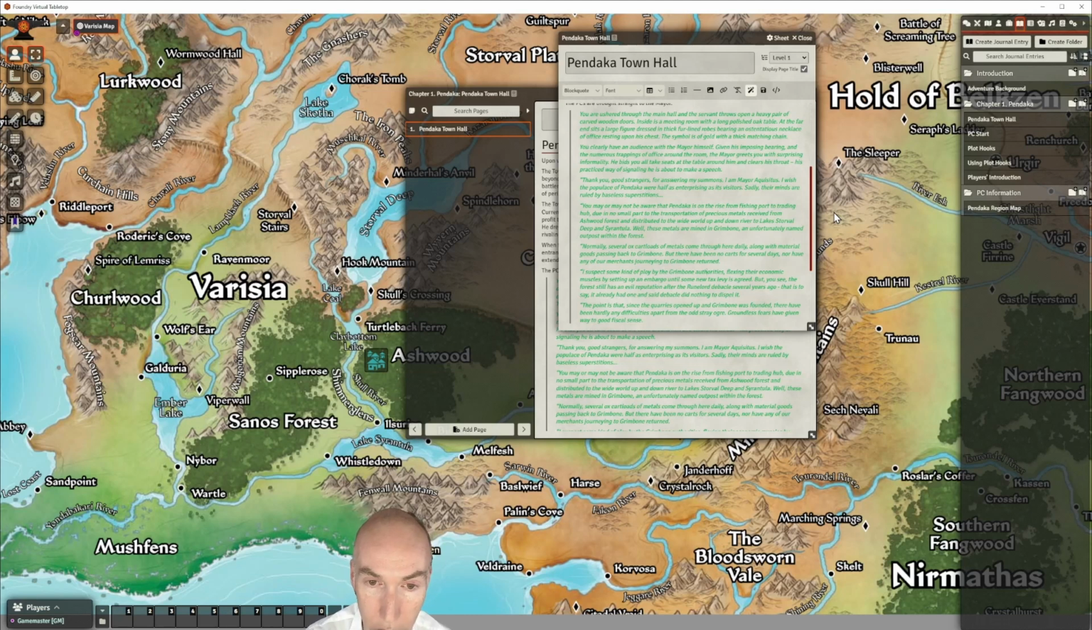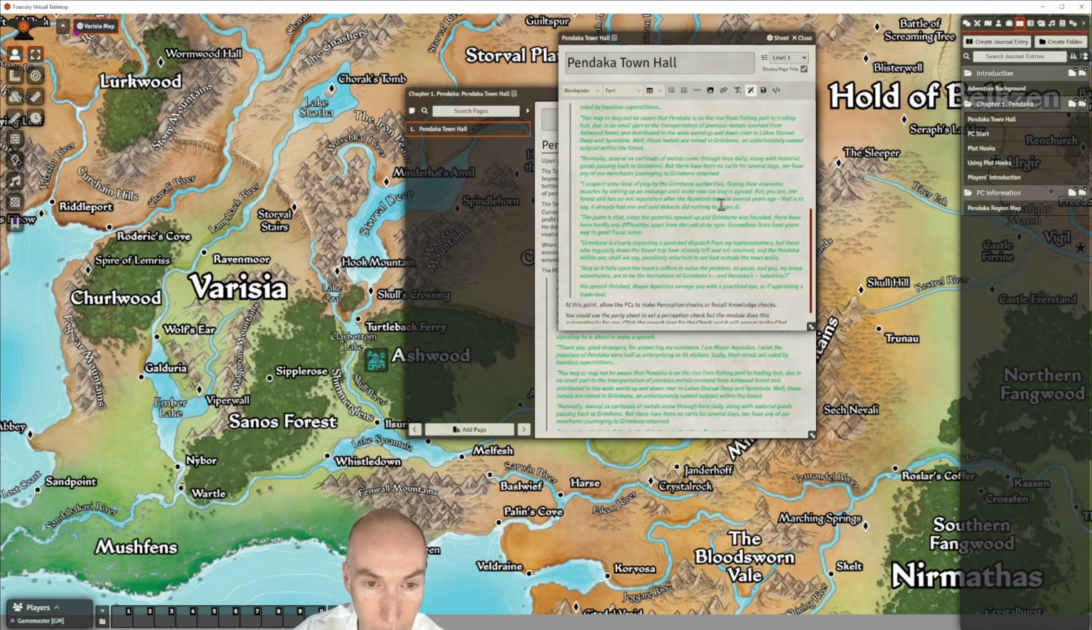Well, these metals are mined in Grimbone, an unfortunately named outpost within the forest. Normally, several ox cart loads of metals come through here daily, along with material goods passing back to Grimbone, but there have been no carts for several days, nor have any of our merchants journeying to Grimbone returned. I suspect some kind of ploy by the Grimbone authorities, flexing their economic muscles by setting up an embargo until some new tax levy is agreed.